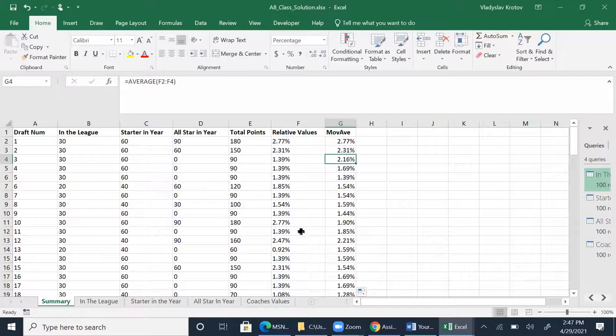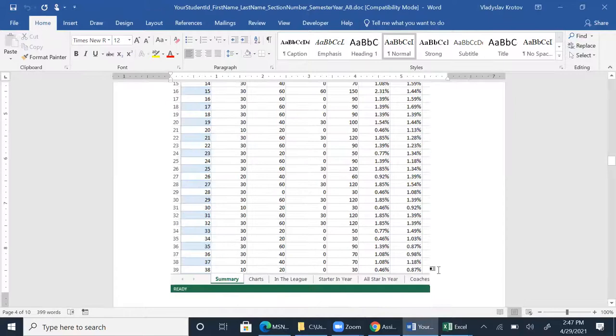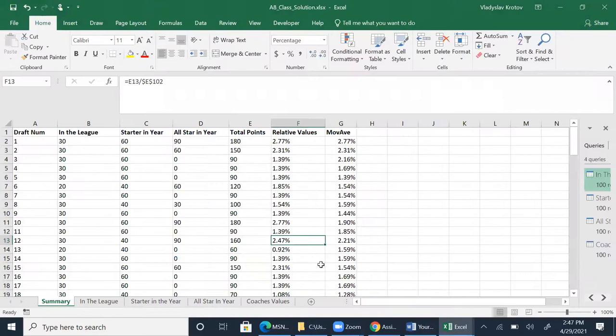Okay, so I created this moving average. And then I'm gonna include coach. Well, actually, let's leave it like that. So this is our summary of our scoring model. We pulled all those points, we calculated relative values, and then we created a moving average column. So we smoothed that curve out a little bit.